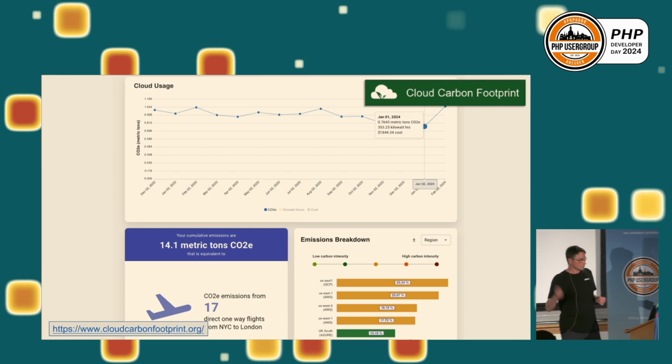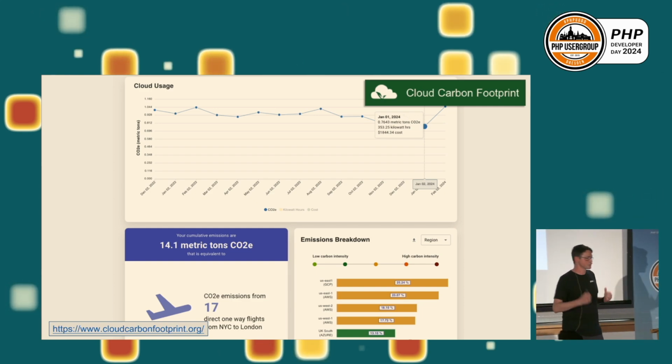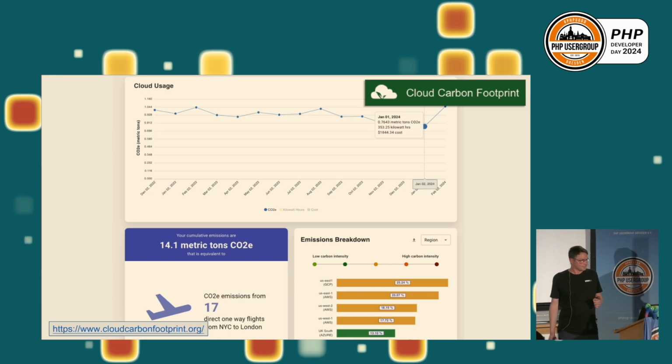Yeah, but this is not really good for software development. This is more for infrastructure optimization. But for that, it's very good.